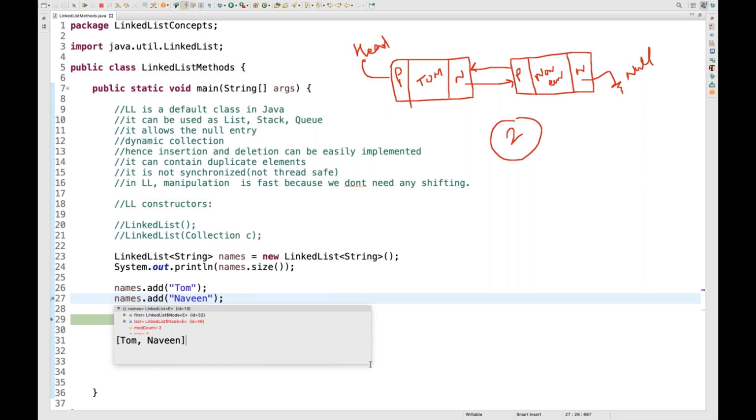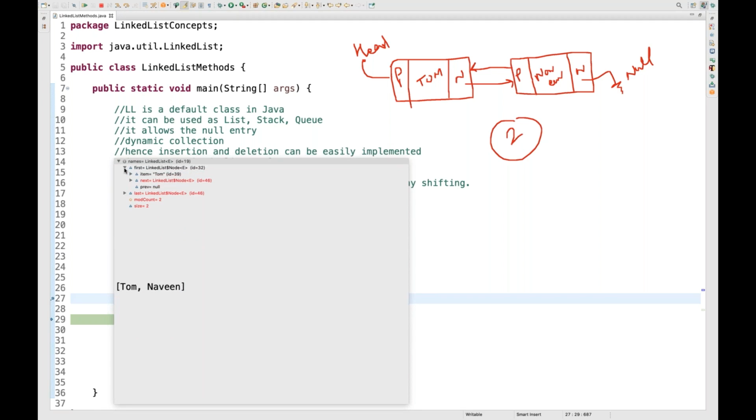So let's a little bit open it like that. Now see the first node. Can you see the first node? First node is available on this particular object, and this is a memory address, and item is equal to Tom, and its next pointer is pointing to Naveen. Can you see that next pointer is pointing to Naveen over here?